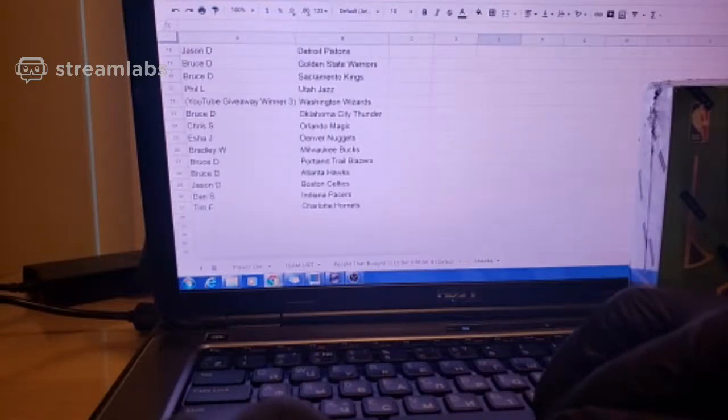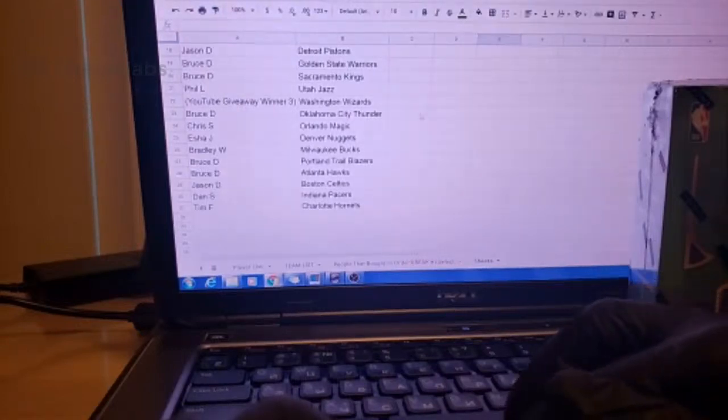Bruce D, Oklahoma City. Chris S, Orlando. Isha J, Denver Nuggets. Bradley W, Milwaukee Bucks. Bruce D, Portland. Bruce D, Atlanta Hawks. Jason D, Boston Celtics. Indiana Pacers, Dan S. And Tim F is Charlotte Hornets.